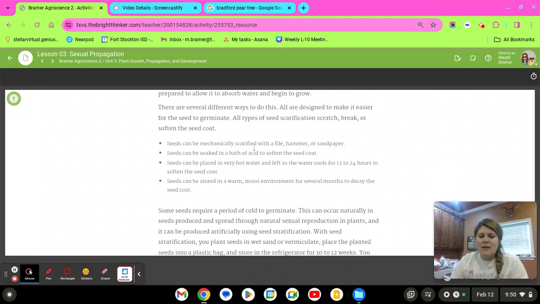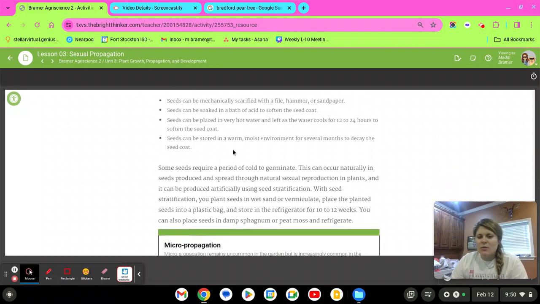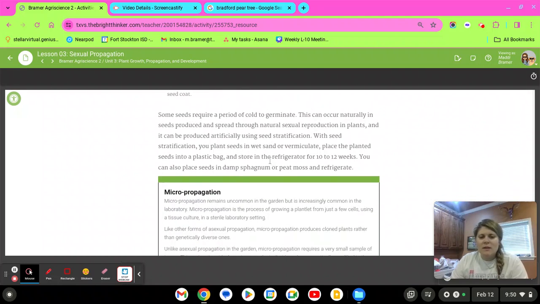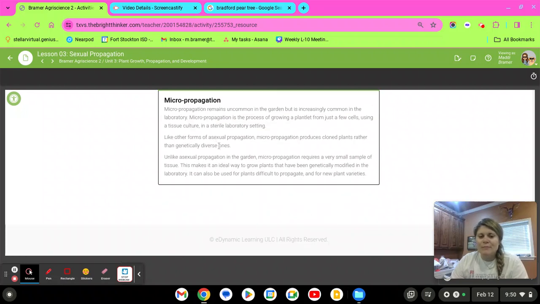They can be mechanically scarified with a file, hammer, or sandpaper. So sometimes we're having to take the seed coat off. You can soak it in a bath of acid to soften the seed coat. They can be placed in very hot water and left as the water cools for 12 to 24 hours to soften, or they're stored in a warm, moist environment for several months to decay the seed coat. That's why a lot of people are going to just buy their shrubs and trees that are already grown.